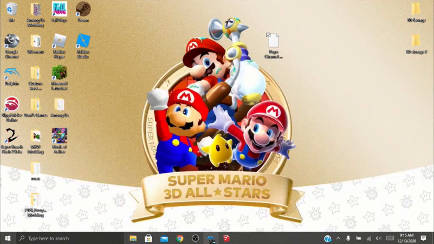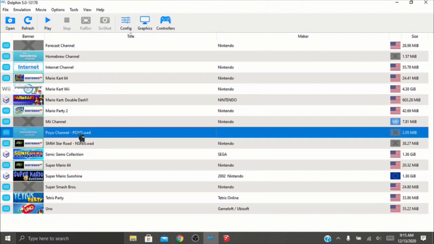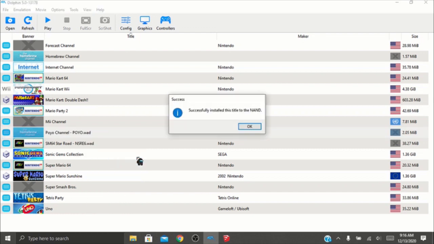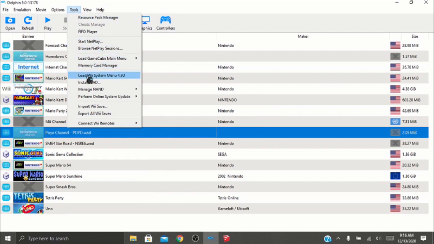Now we can exit out of that. We can refresh, and then you'll see the Poyo channel. You want to right click it, and then it'll say install to NAND or uninstall. You probably won't have the uninstall option because you obviously don't have this yet. So you can just press install to NAND. And then you can go to tools, load Wii menu.